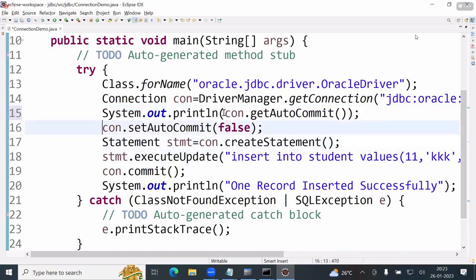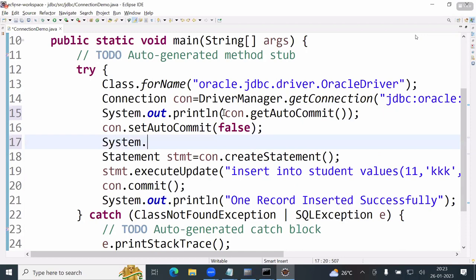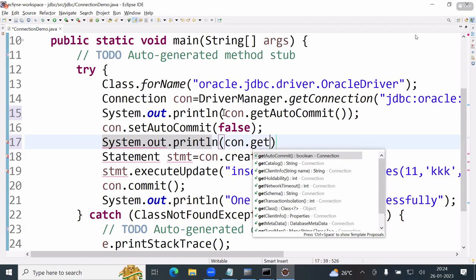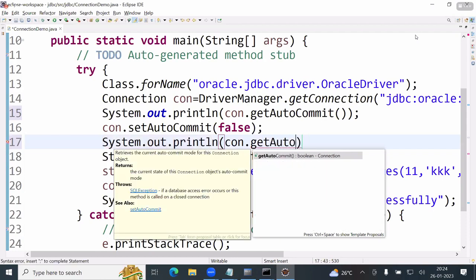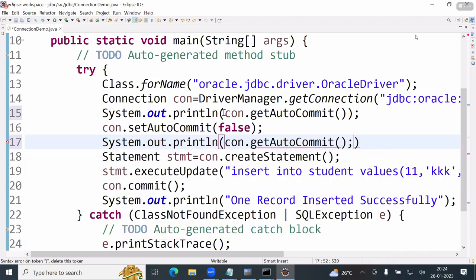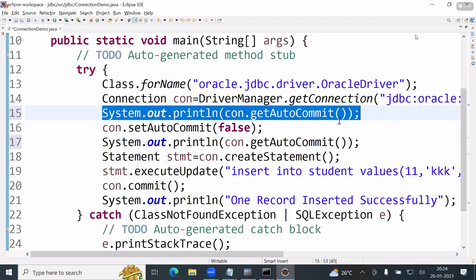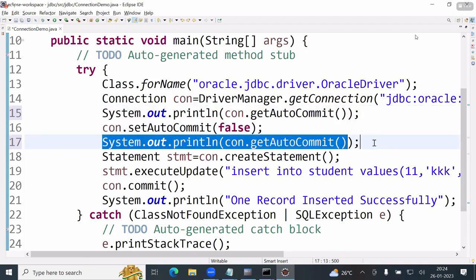True will come. So after calling setAutoCommit false, if I print connection dot getAutoCommit again, here you will get false. Before, getAutoCommit gives true; after, you will get false. Auto commit mode you can check. getAutoCommit is for checking purpose only.